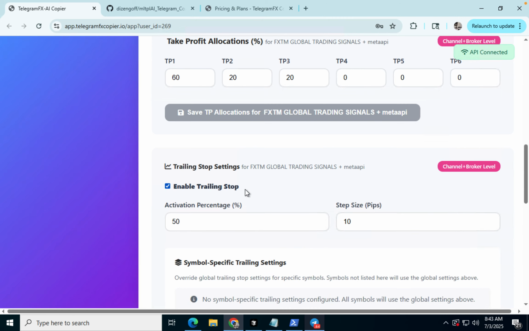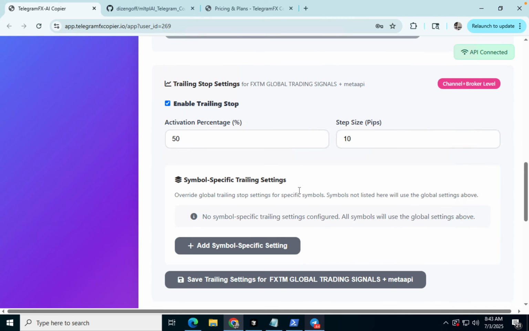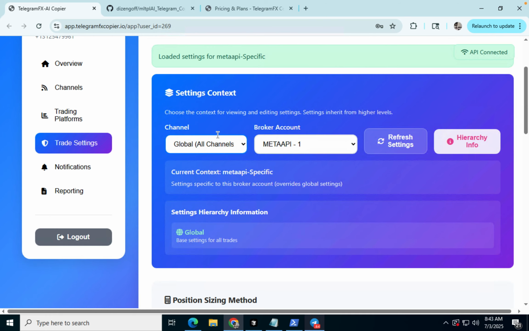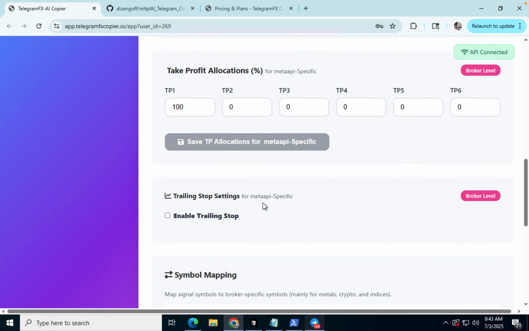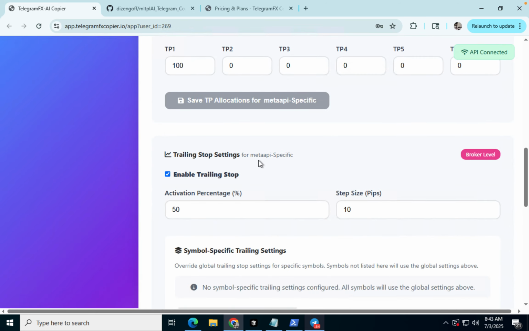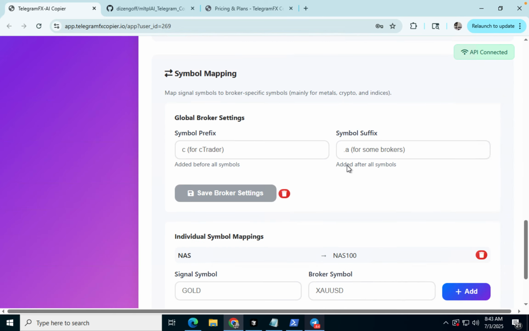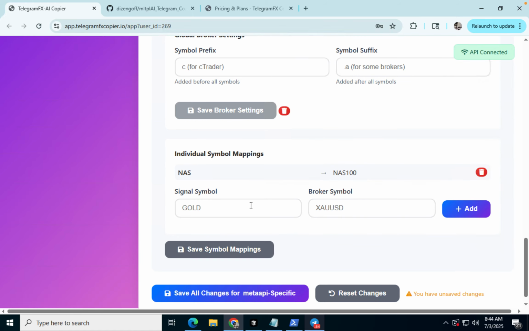And you can enable a trailing stop. You can make it global, or you can make it for the specific channel itself. So let's say we want to activate the trailing stop for everything. You can add symbol specific trailing settings, and you can add a prefix or suffix if your broker uses a prefix or suffix. You can add custom symbols.